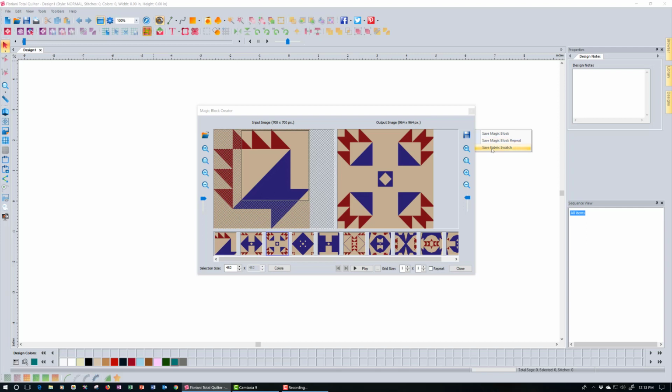I can also save it as a fabric swatch that would allow me to load this into my other parts of the quilt software, either as a fabric background for the quilt block, a piece of the quilt block, or an applique. And we've also taken a look in other lessons about how that works. So these are my three options. But right now, let's just save this as a magic block.